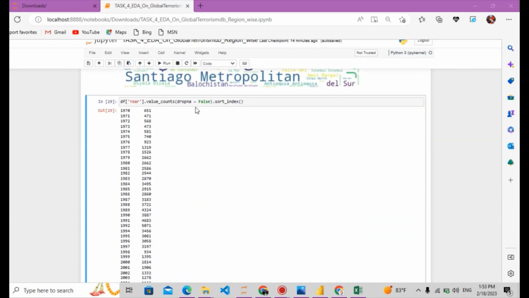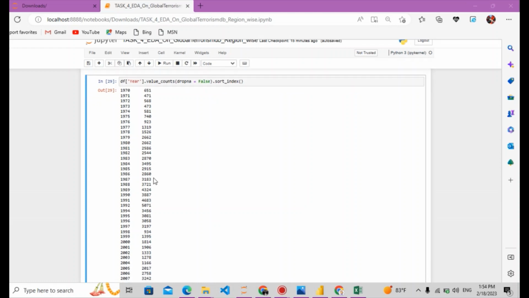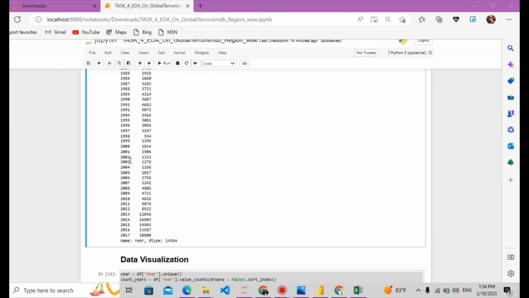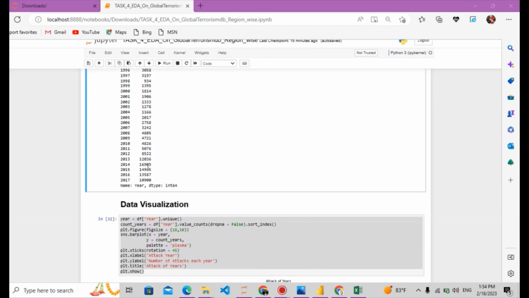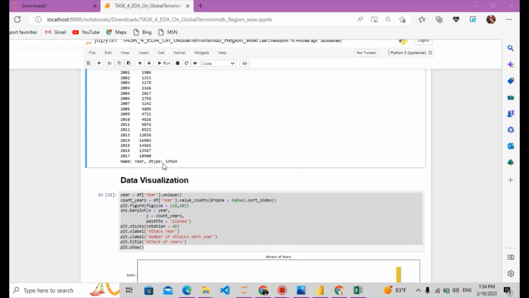Now here we count the number of occurrences of each unique value in the year column of our data frame, including missing values, and then sort the resulting counts in ascending order. Here you can see in 1970, 651 attacks. We can see 2014 has the most attacks, that is 16,903.